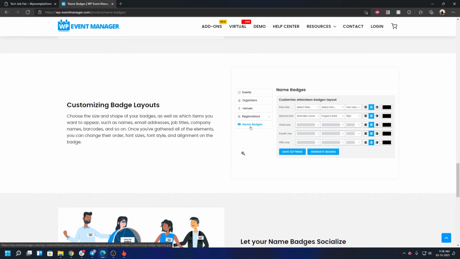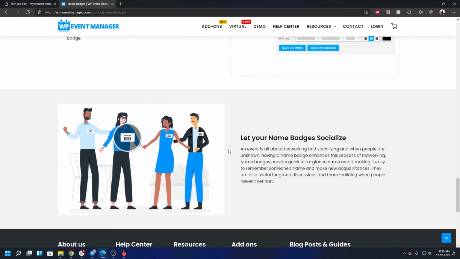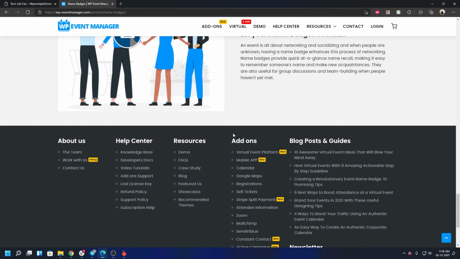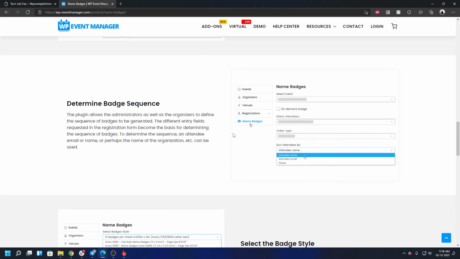I'm going to take you through the sales page over here with the features we have. And later on, in another video, I'm going to show you how things work and what features to expect from where. Right, so moving on: let your name badge socialize. This is mostly a figure of speech. Obviously, when you have name badges on your attendees, they will be able to socialize with each other in a much better way. So yeah, that pretty much does it for this plugin introduction.